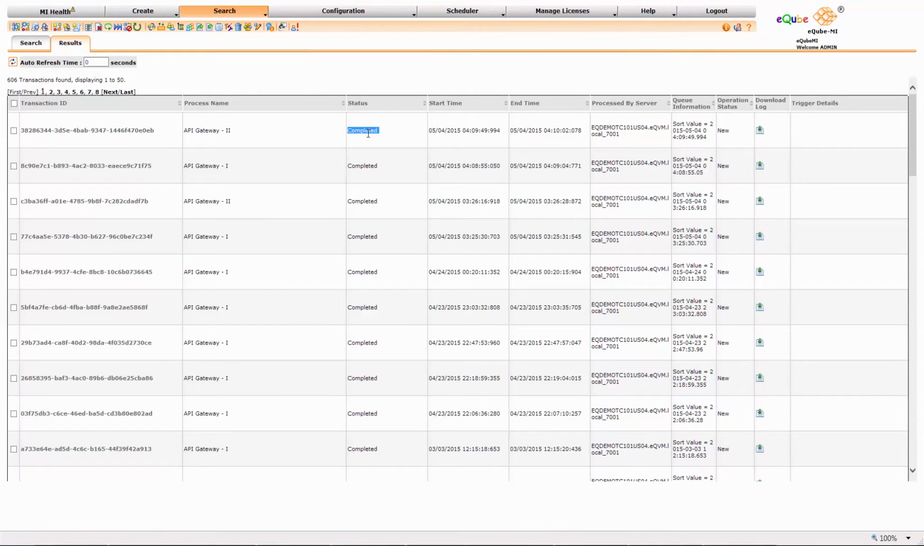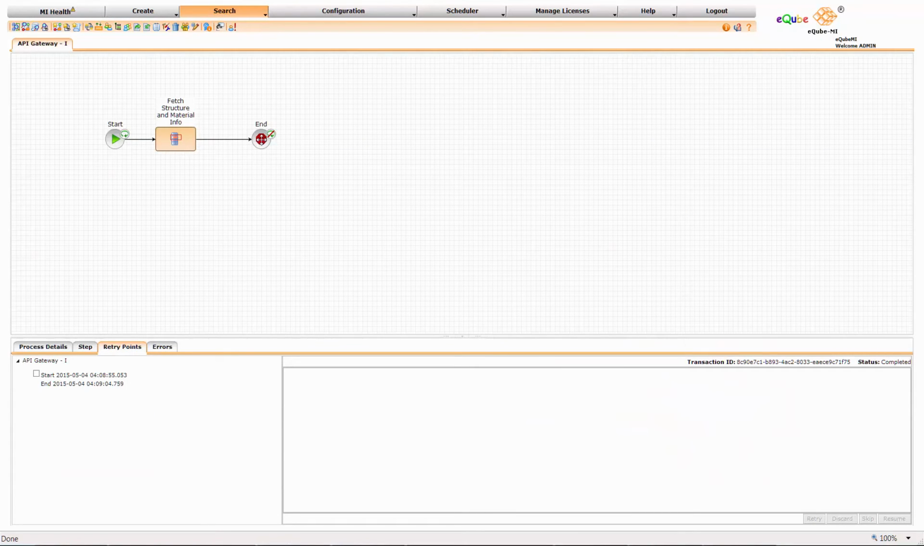Now this is the eQube-MI transaction details, and this is the data that was fetched earlier. So when the user went into the API, the web application, this is what process was used to actually read data from both Teamcenter as well as SAP, and he got a consistent view of this data. So bits of it came from Teamcenter, bits of it came from SAP.